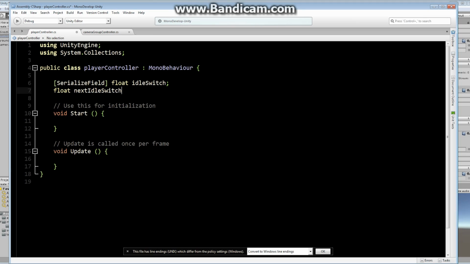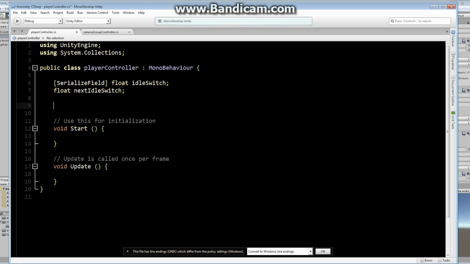And the next idle switch is basically a timer. So after the idle switch amount of time has passed, there's a possibility that we're going to go into our next idle, and it's going to be compared to this next idle switch, telling us when we can actually switch. I'm not sure if we need this right now, but we're going to add it anyway.